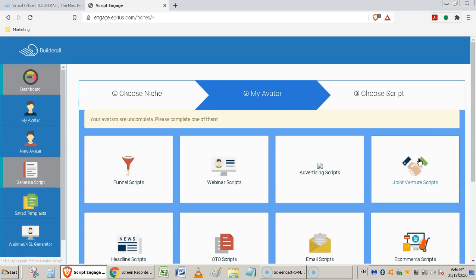Okay, part 2 of this wizard. You might see a little warning here: your avatar's incomplete, please complete one of them. It could be one of the fields that I didn't fill in properly, or did not fill out at all. That's not a big drama, we can still continue from here, but some of the things might be missing as part of the script.